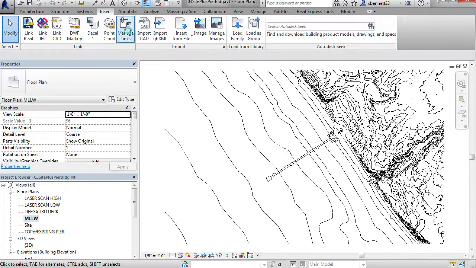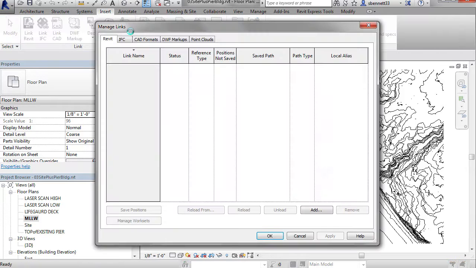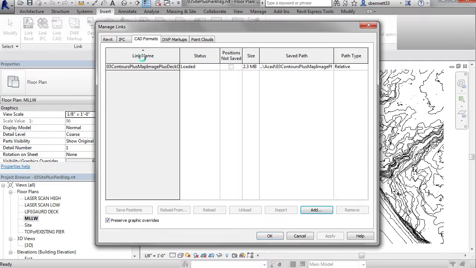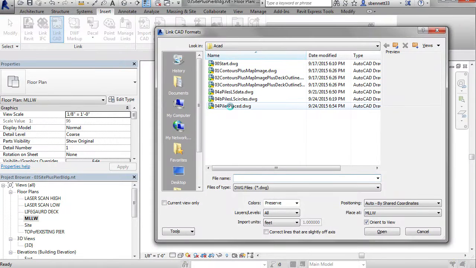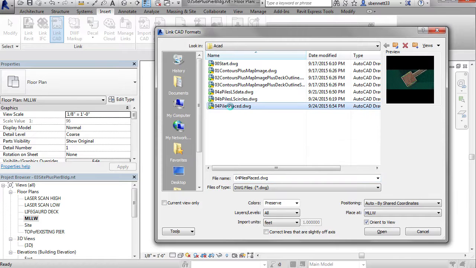Go to your Insert tab. Let's check our Managed Links and see if we have any files to clear out, which we do. So select the previous one that you had attached and remove it. Click OK and choose to link a CAD file. Go ahead and choose the 04 piles placed.